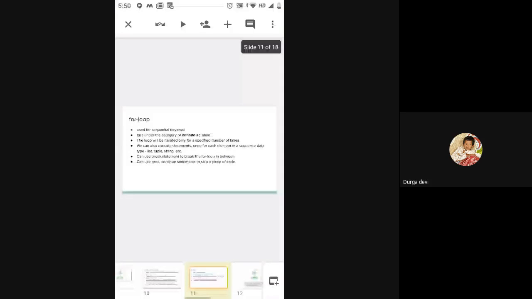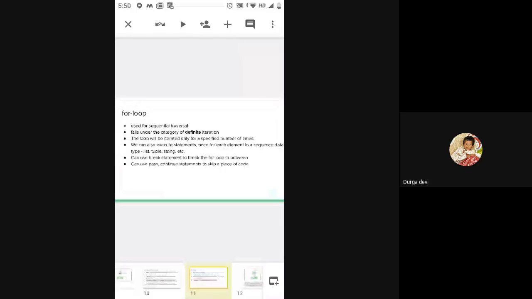Then you have the for loop. You use a for loop in case you know how many times the loop has to be iterated, because in a for loop you specify a number. You say, for i in range 5, for example. That means the loop will keep on running 5 times. So when you have a specific number of times the loop needs to run, you will use a for loop. It is used for sequential traversal, and it is called definite iteration, because you know how many times the loop will be run.